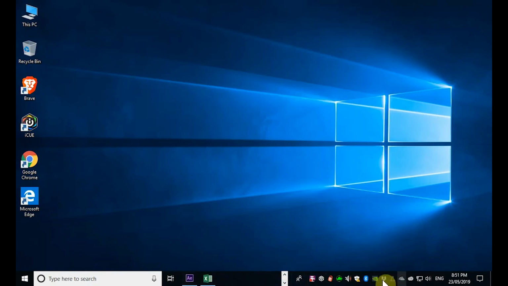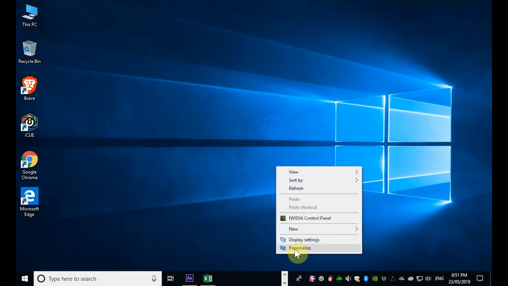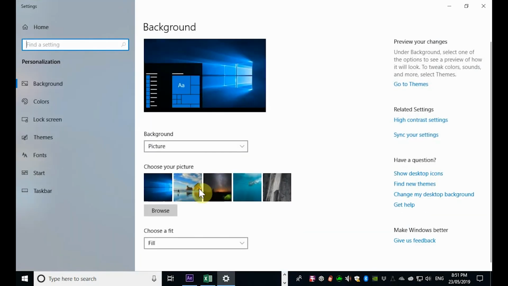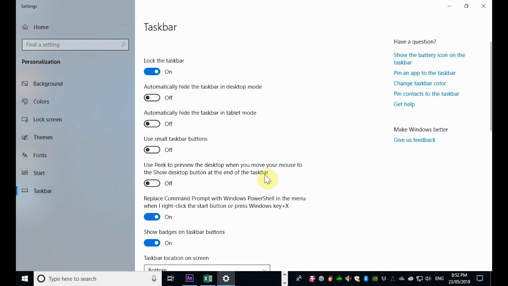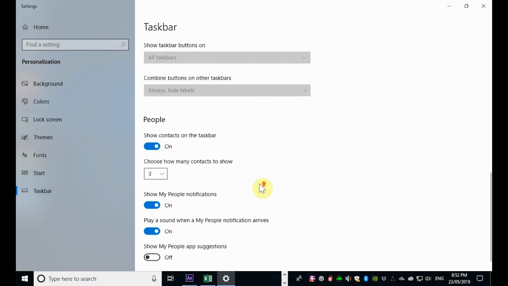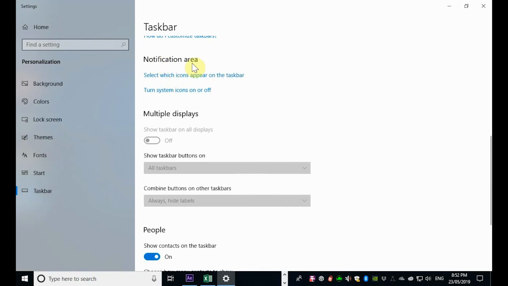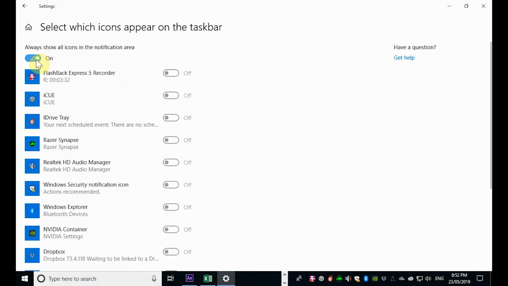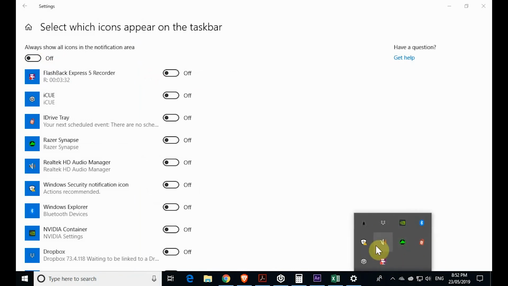Now the easy way to actually get rid of all these is to right click on desktop again, go to personalize, and down here on the left hand corner is the taskbar. Under the taskbar scroll all the way down, go up by a little bit of scroll, and under notification area select which icons appear on your taskbar. Now the easy way is just to switch this off, and you'll see all those icons on your system tray are hidden away. They're still there, just click on this caret top and you'll see it sitting there in the background.